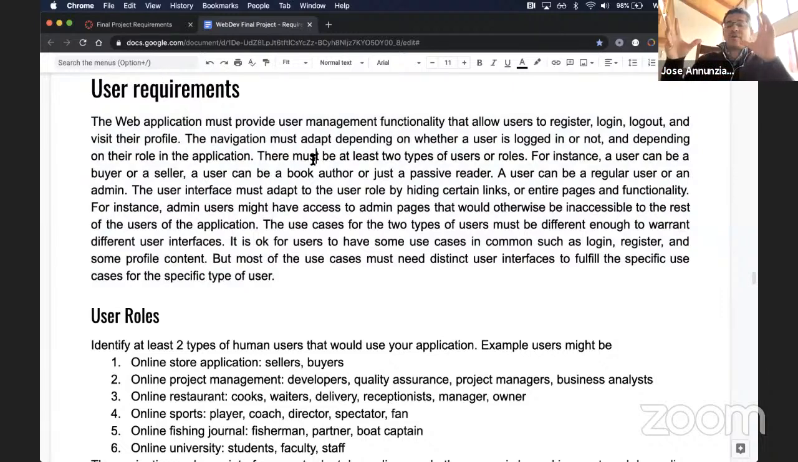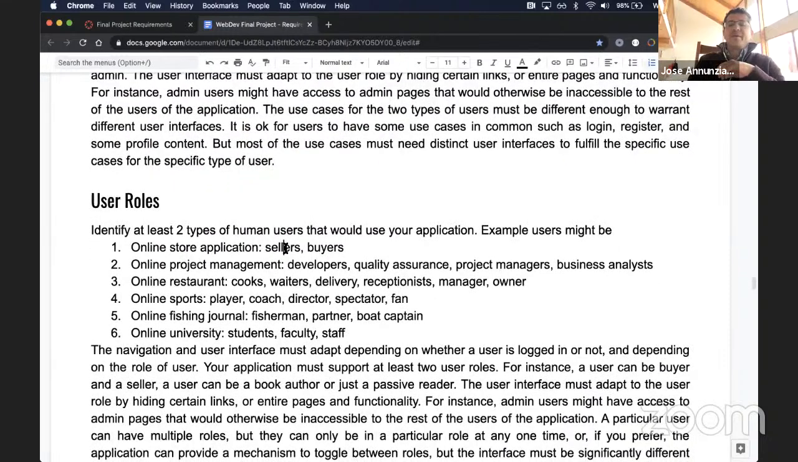So there has to be at least 2 human users that are distinct. For instance, here's an example. It could be a seller and a buyer. Or maybe it's project management software, so you have developers, QA engineers, project managers, and business analysts, each one with distinct roles and things that they can do.